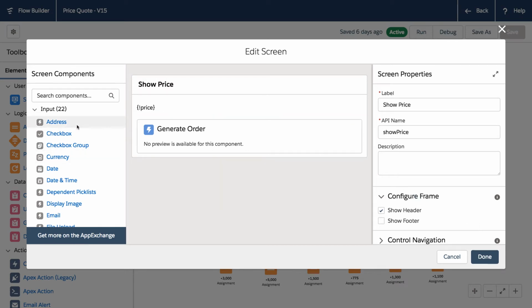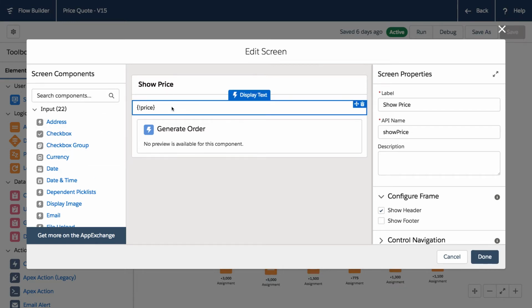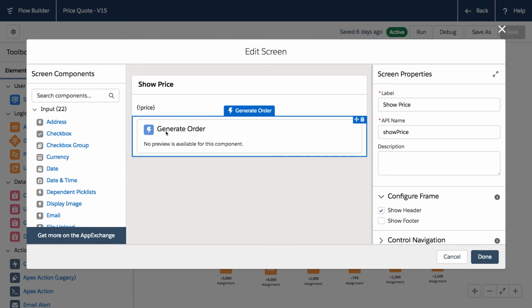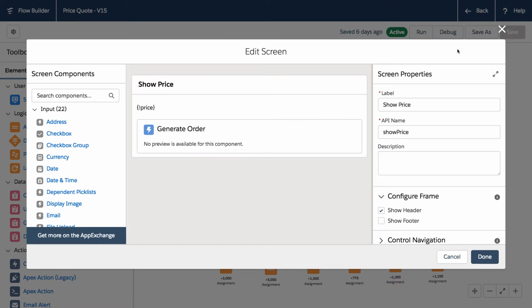We design these screens using a drag and drop library of components, which you're seeing on the left, that we can just drag onto this canvas. We can also get more of them through the app exchange, which is what you're seeing here, and that's how we ended up with this generate order component. This is what will present that price to the end user.